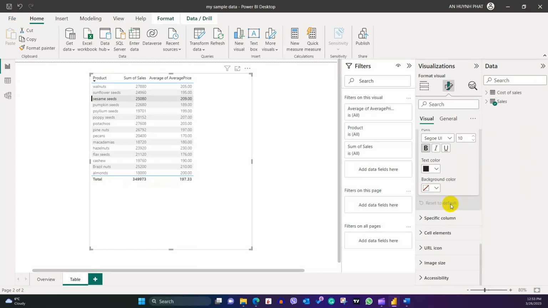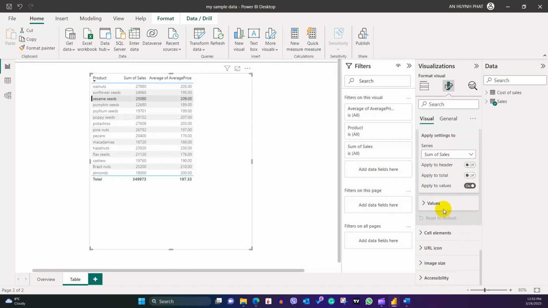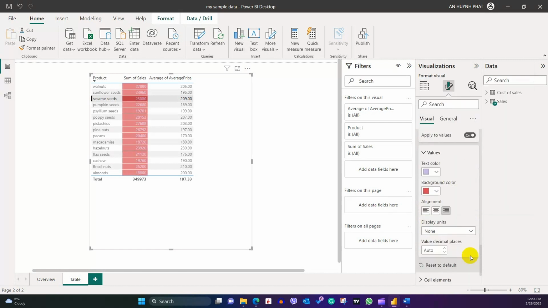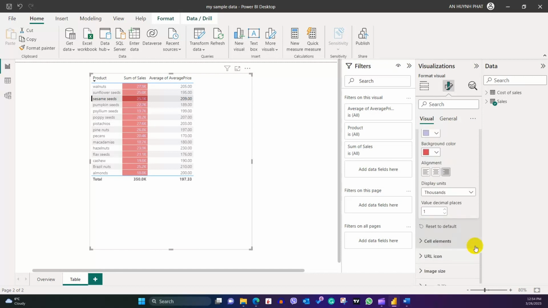Finally, if you want to customize only a specific column, use this category. Select the column you want to edit, for example, the sales column. And select the section of the column you want to apply, like header, total, and values. Now, we're going to apply only the values. However, in this category, we can only change the text and background color, alignment, unit display, and decimal. We cannot change the font and size here.